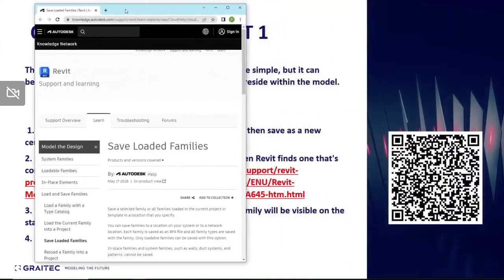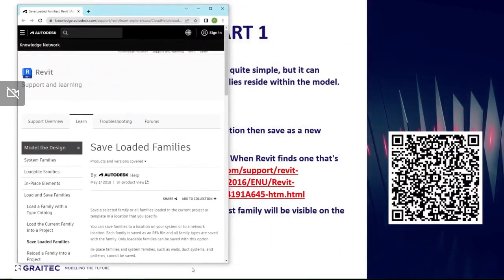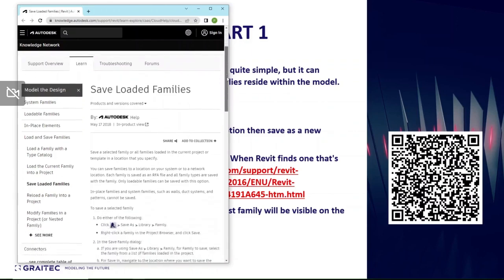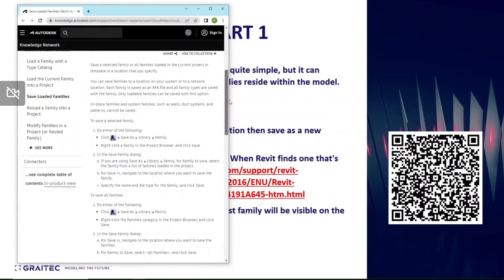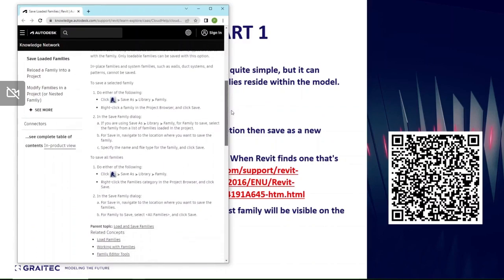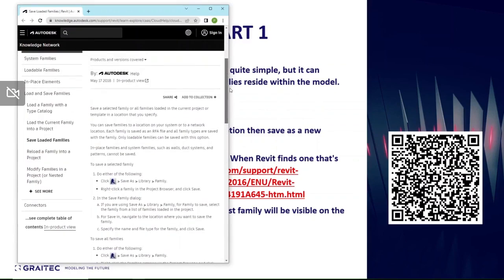Autodesk have published another article on how to save out loaded families. Previously I explained that one of the ways of determining whether or not you have a corrupt family is to save those families out. This article explains the process involved, which primarily involves extracting the families from the model.